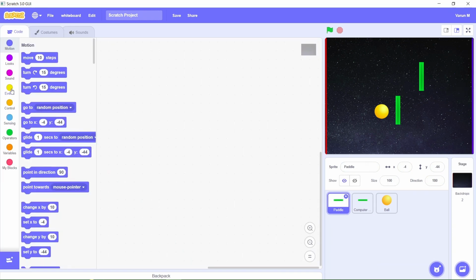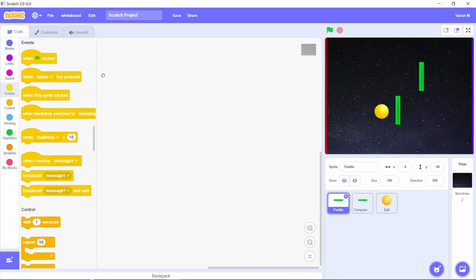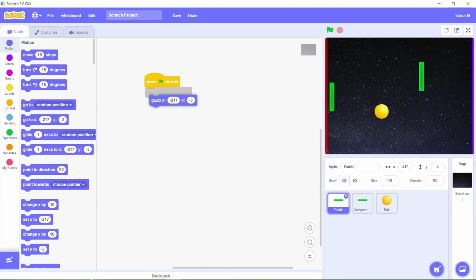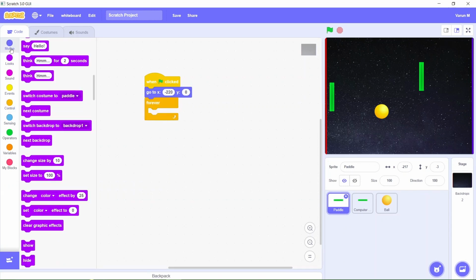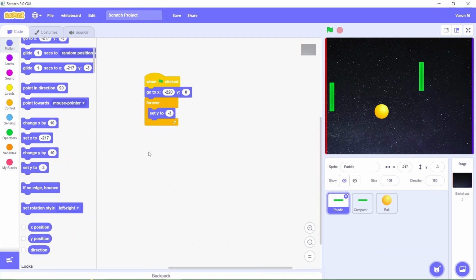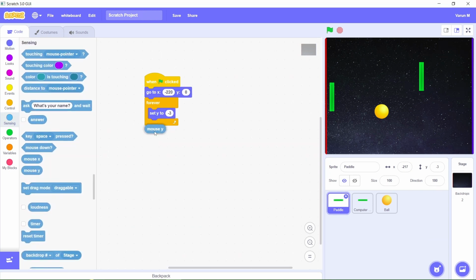Let's start building code for the game. User will control their paddle using the mouse pointer. Fix the position of the paddle by adding go to block. Make the values -220 and 0. Add forever block and inside it, add set Y block from motion section. Add mouse Y from sensing section to it. This will make the Y coordinate of the paddle follow the Y coordinate of the mouse pointer. So whenever you move mouse pointer up and down, the paddle will also go up and down.